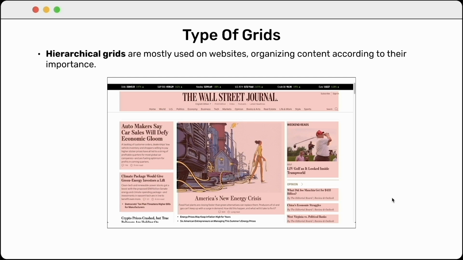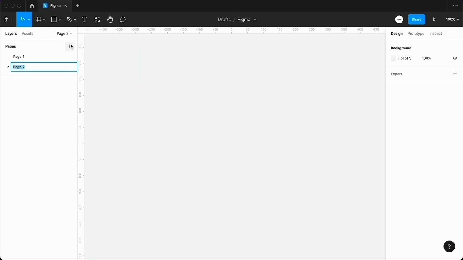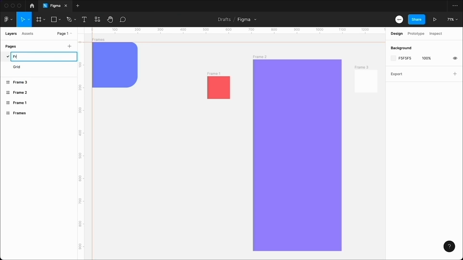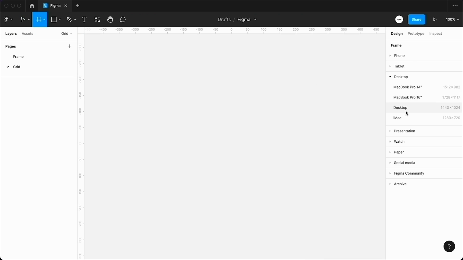Now we will move to Figma and learn how to set up actual grid. For creating the grid, I will take the frame, but before that, I will create a new page. For that, I will click here and click this little plus icon and rename this page grid, and rename this page to frame. Basically, page is used to organize the design in the same design file. Now we will go to grid page and click here to take the frame of desktop.